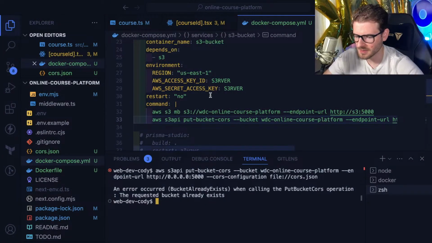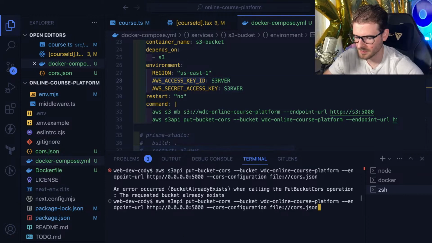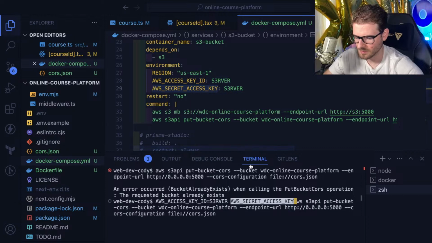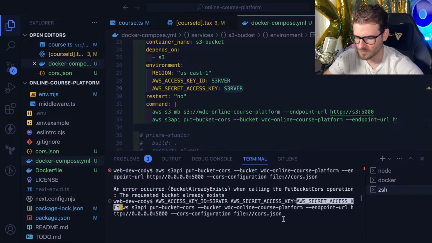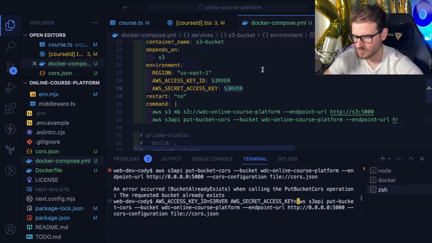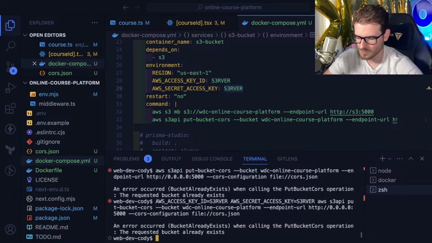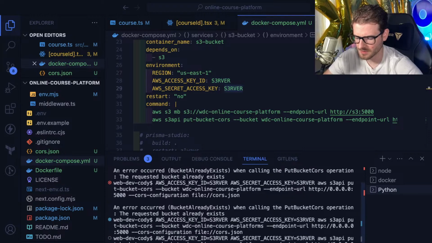You know, it might be because my keys are not set the way this was set up. Let me try this real quick. Okay, if I do it on a bucket that doesn't exist, it works.